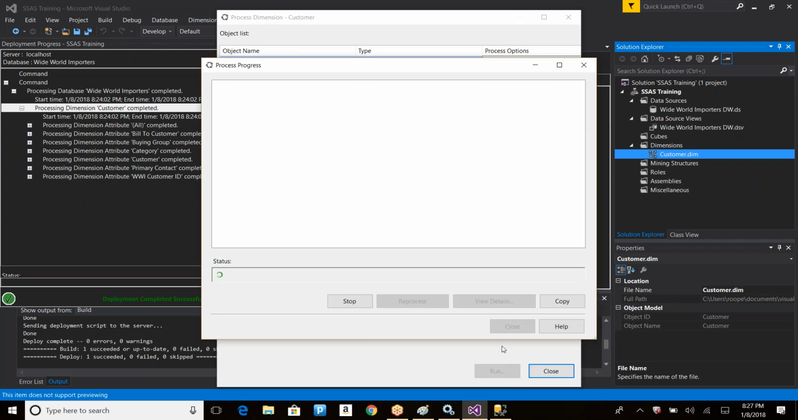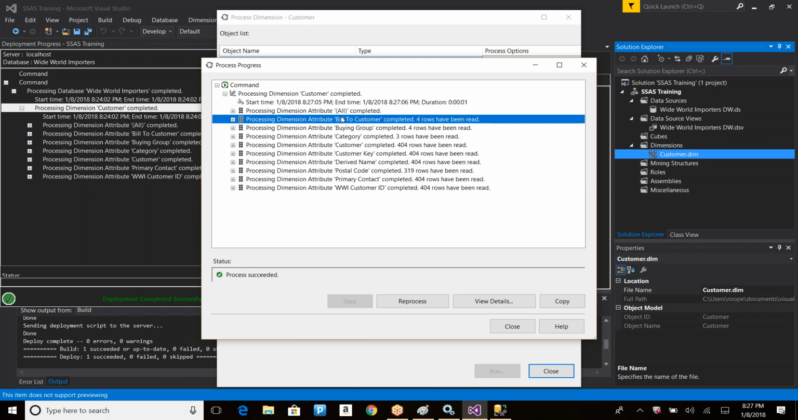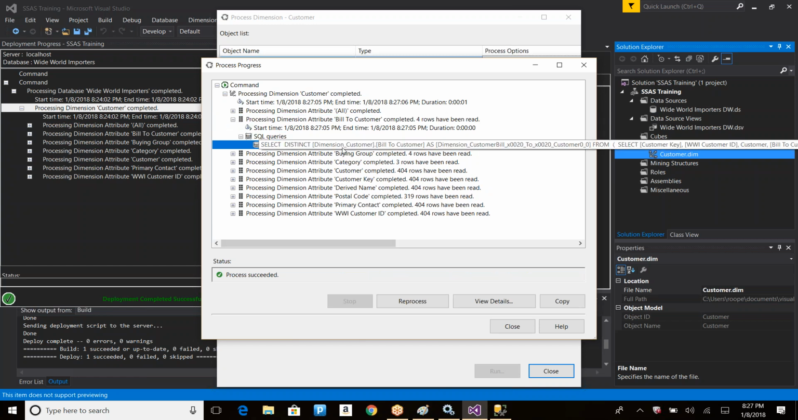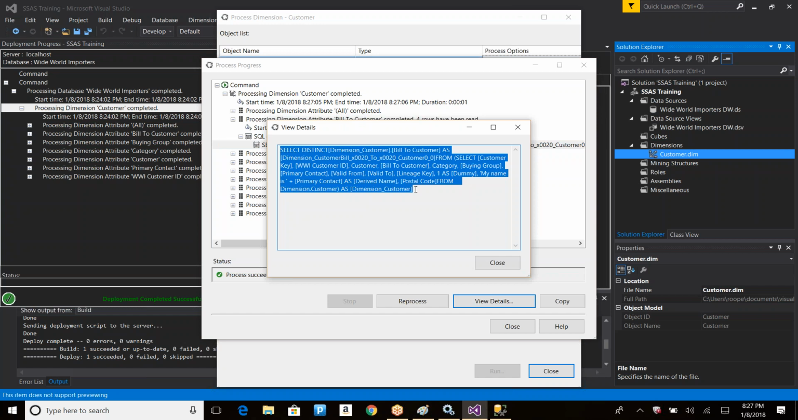If I run it, it will take each and every attribute and send a query to the SQL Server, and it will read the distinct records and place them here. Now if you see, it's saying that for bill to customer, 4 rows have been read, and if you expand it, it will give you the SQL query. The dimensions will always try to get the distinct data. You can go to view details to get the query.